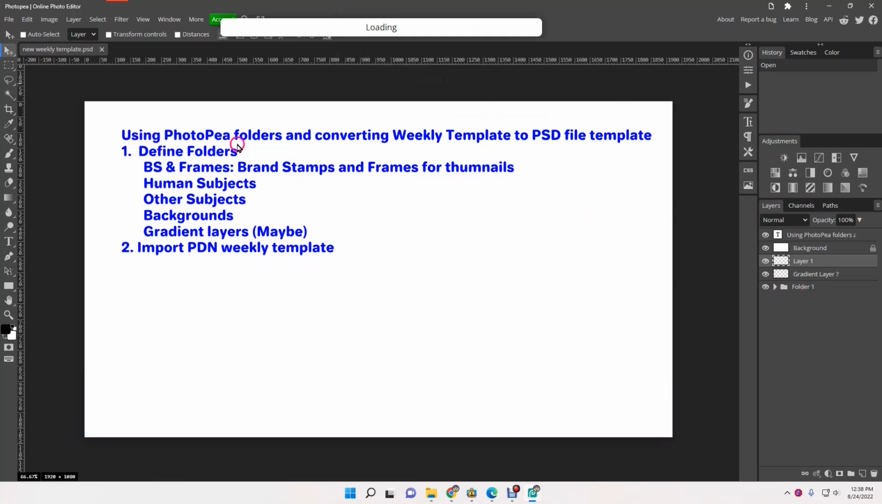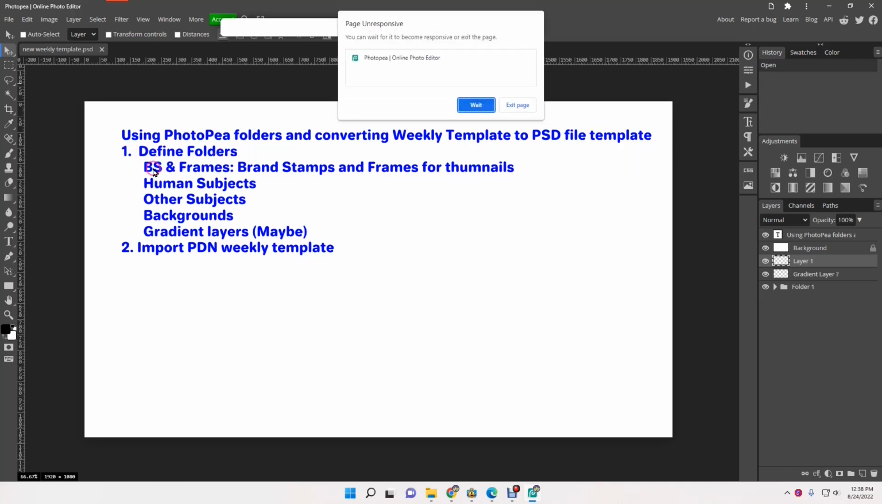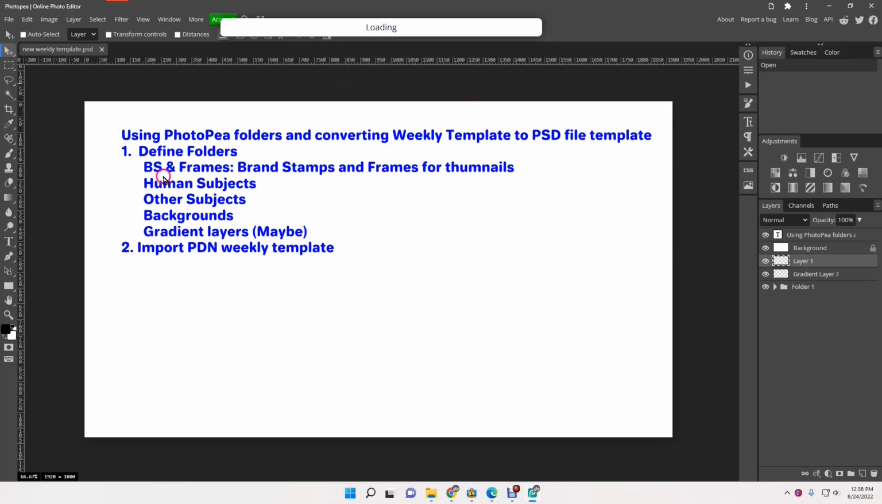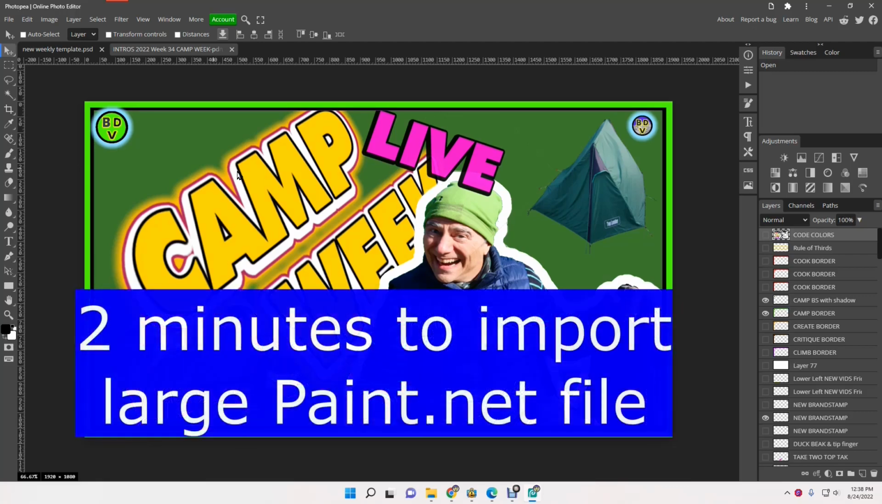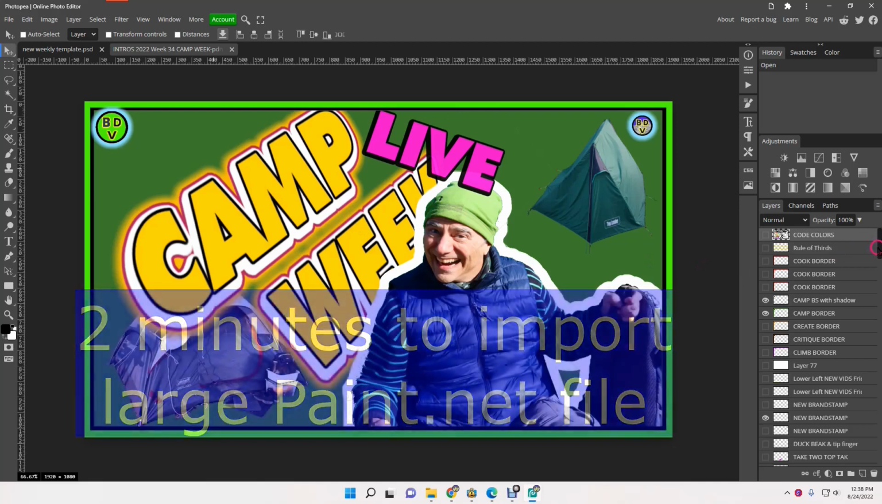We're using Photopea folders and converting weekly template to PSDT format actually. And we are defining folders. We defined the folders for BS and Frames. There we go. I told you it would. Have faith, Photopea, have faith. We managed to get it all in there.